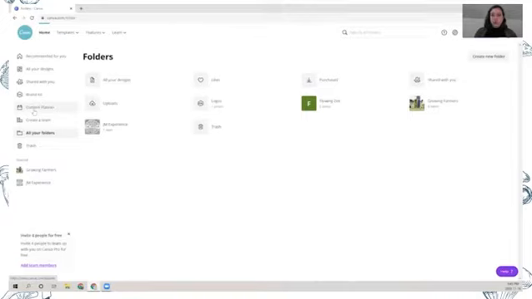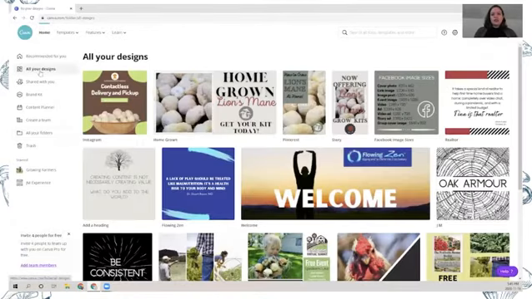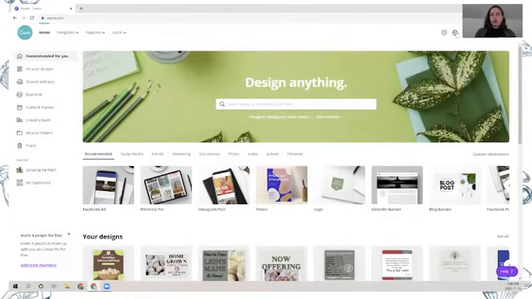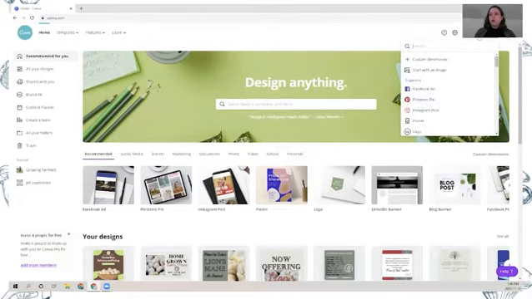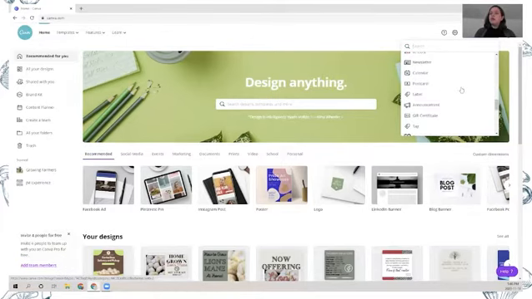Having all of your projects in labeled folders will help reduce the chaos. All right, so let's start with the create a design button. You have a searchable space, but essentially this is going to give you an infinite amount of options to use, which is amazing. You've got class schedules, media kits, letters, lesson plans, anything you might need.